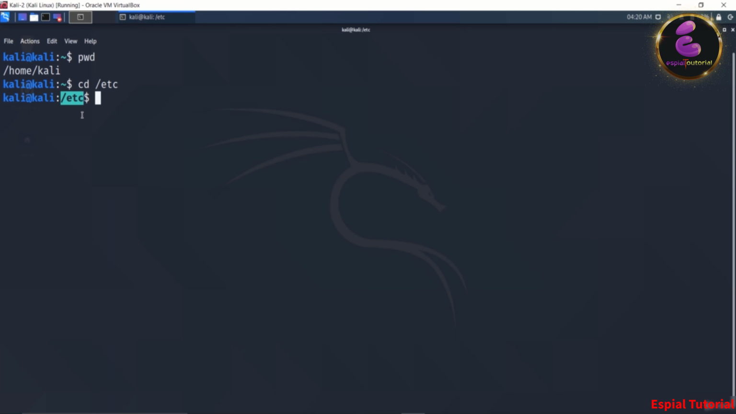Before going further, I want to see whether I'm in it or not. How can you see that? What you need to do here is simply type pwd and hit enter. After hitting enter, you can see that currently I am in this particular directory, which is etc, which contains the Linux configuration files. Now I think this is very clear.